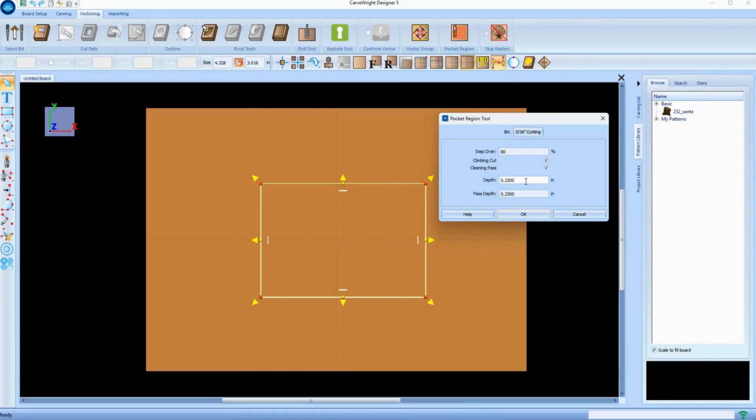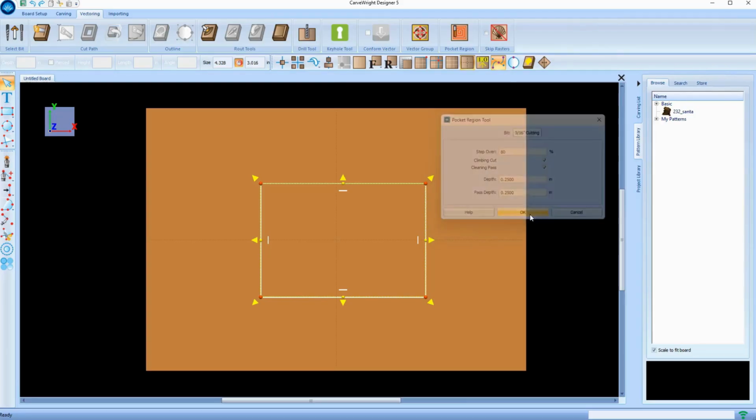You can, of course, control your depth. You can input that here, or at a later date you can also change that with the depth input on your input toolbar. And of course, you can change your pass depth. Again, with large bits, you're going to tend to take smaller passes.